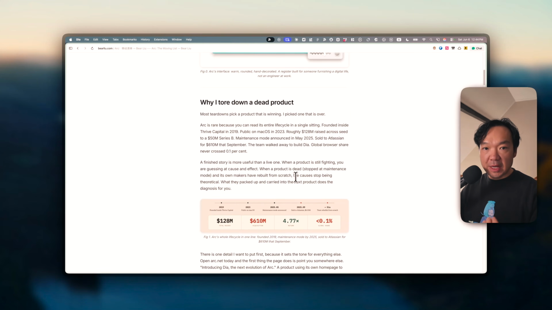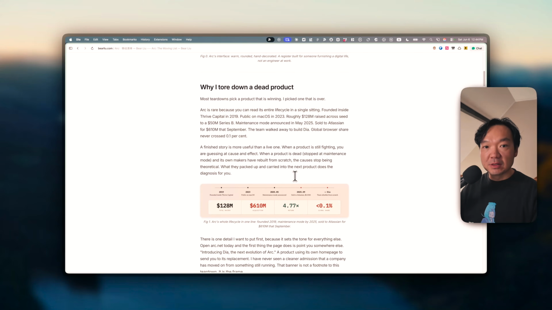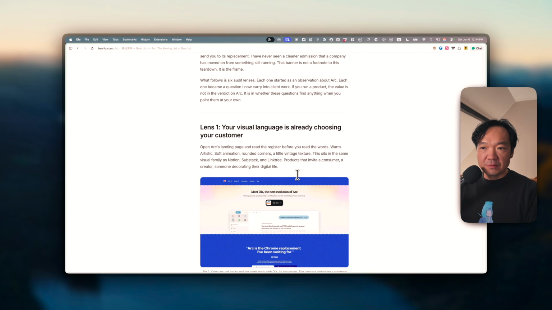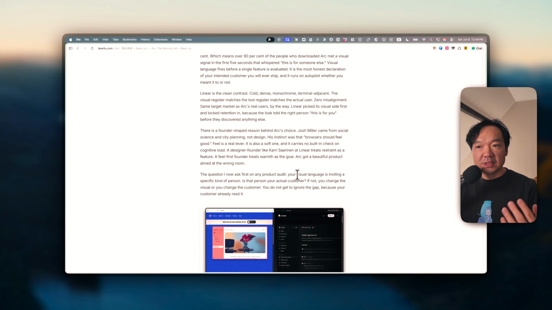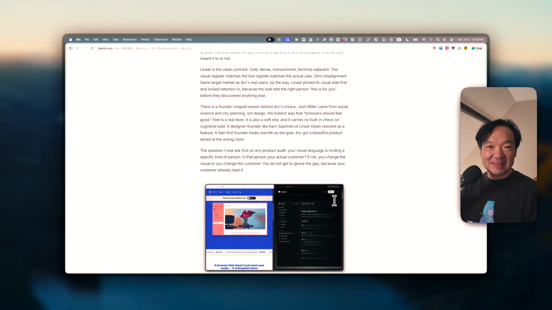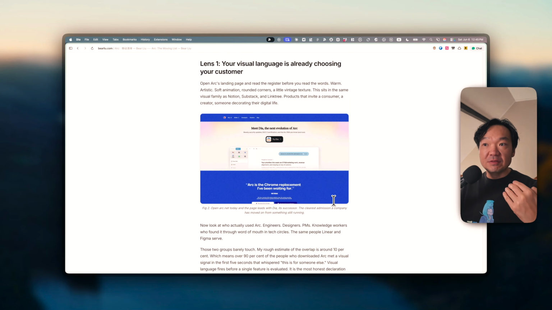So visual language is something we need to consider. If you are building something for a group of people or for a special market, I think the question is to check: is your visual language inviting a specific kind of person? Is that person your actual customer? If not, you might need to change the visual or change your customer. So that's the gap we need to consider.